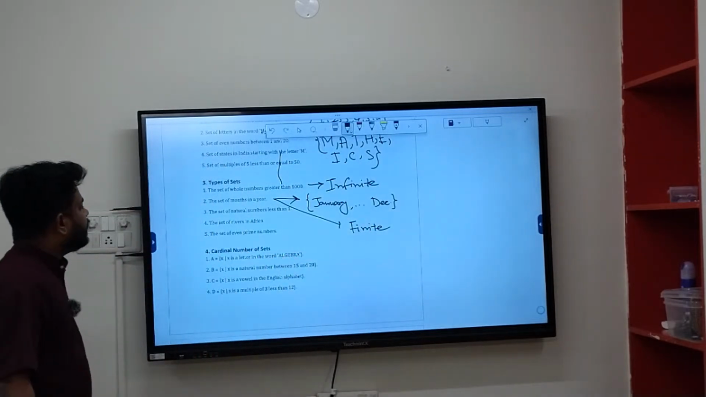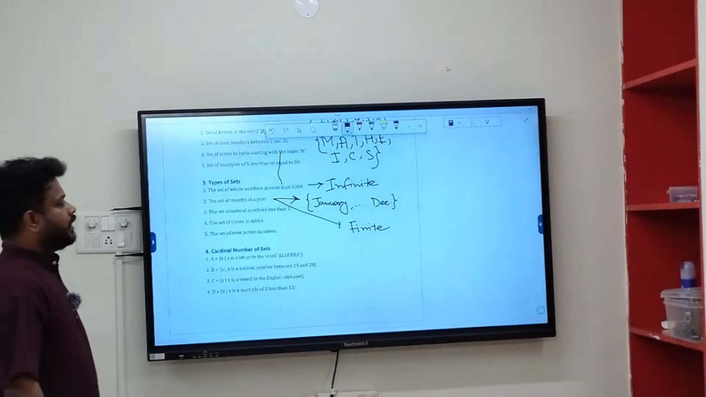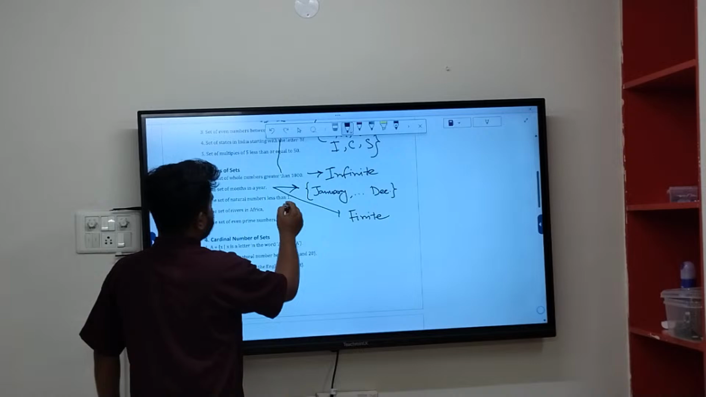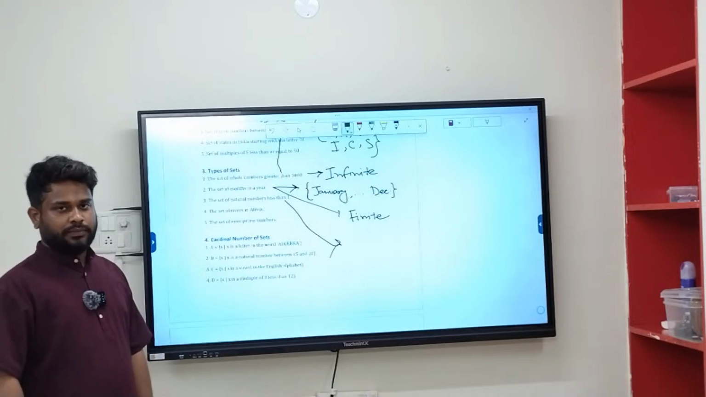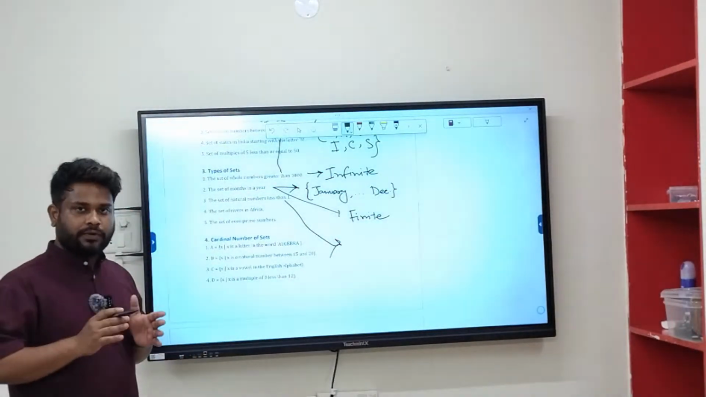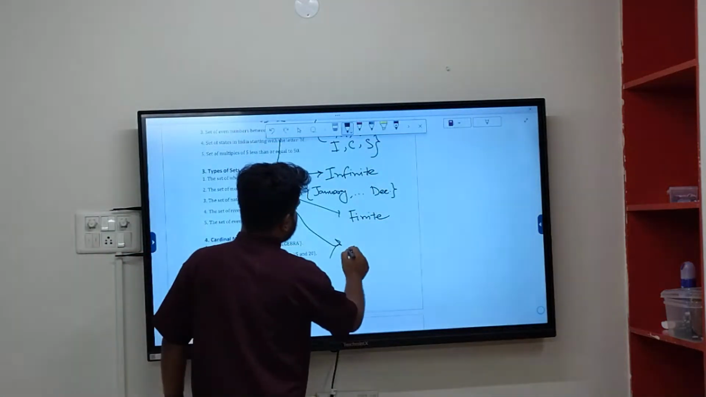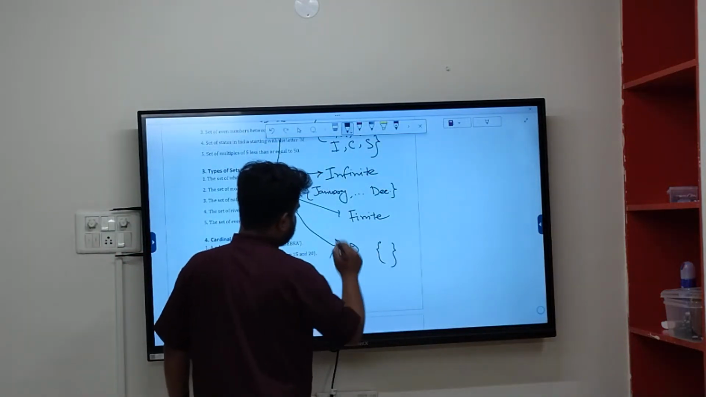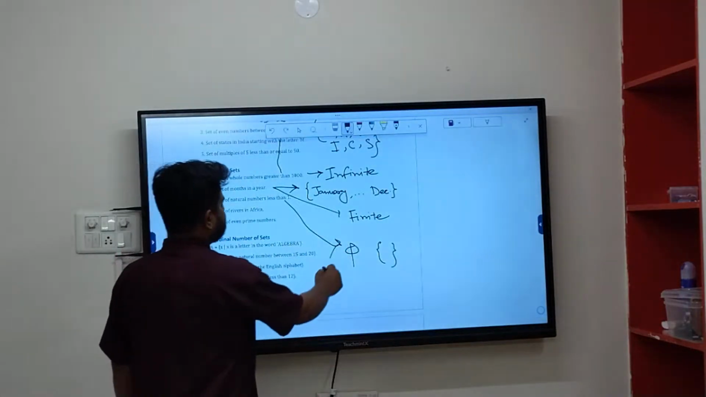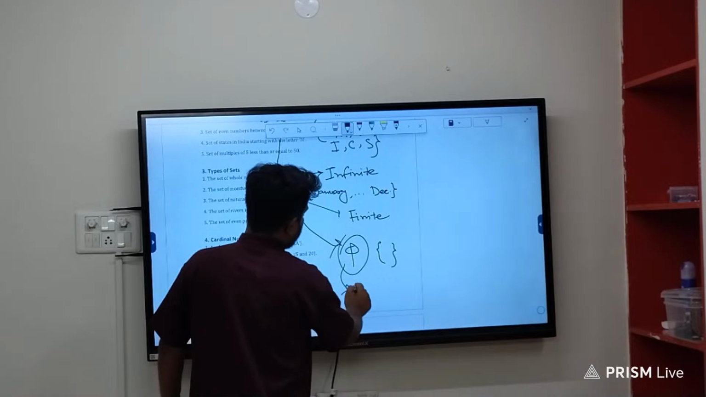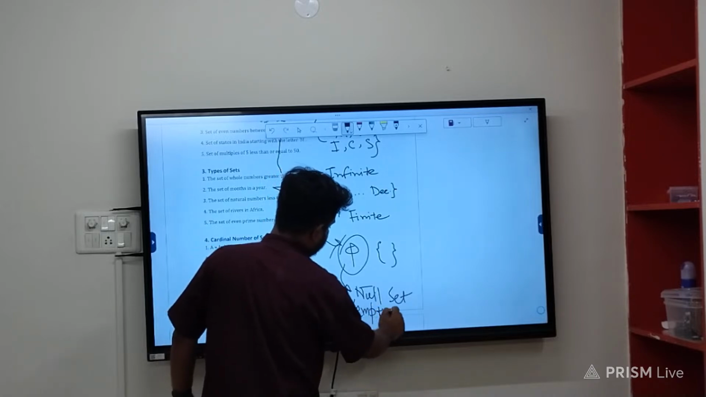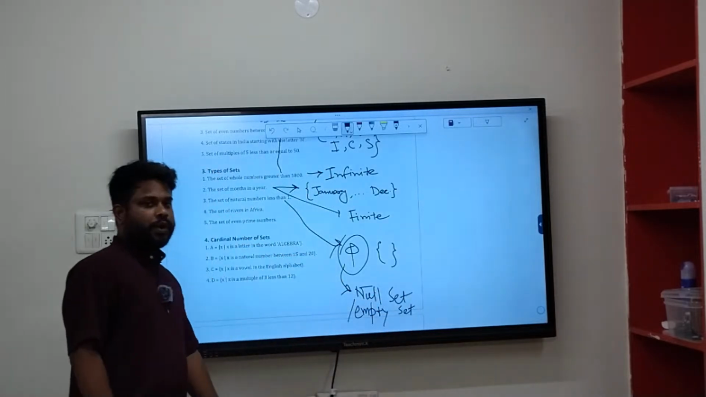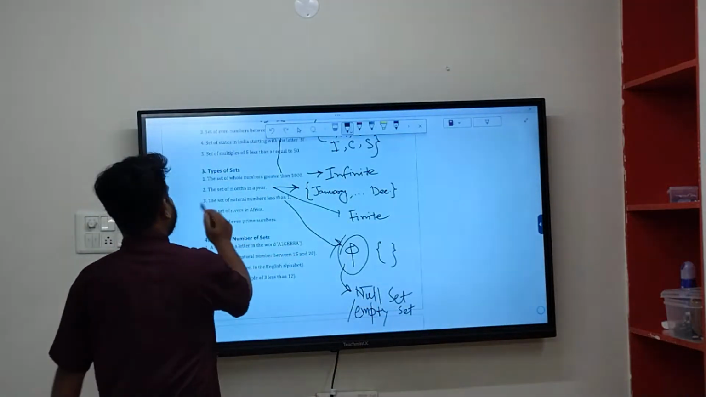The third one is the set of natural numbers less than 1. There is no natural number which is less than 1, because the set of natural numbers starts from 1. So that set doesn't have any element. So that set will be called the phi set, or the null set, or empty set. So it's an empty set.